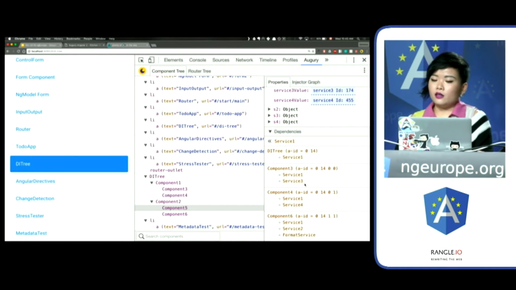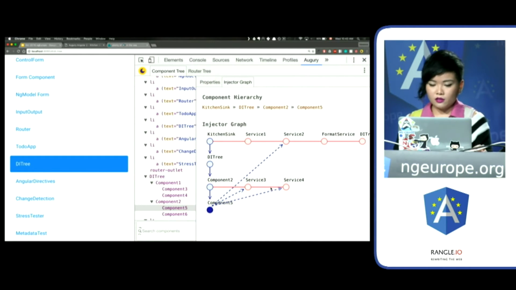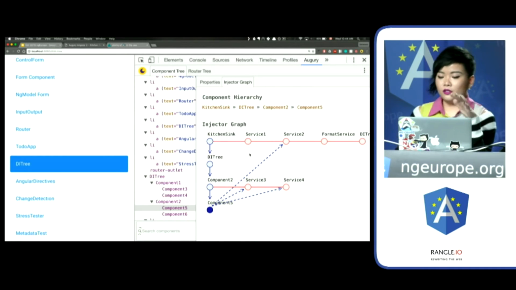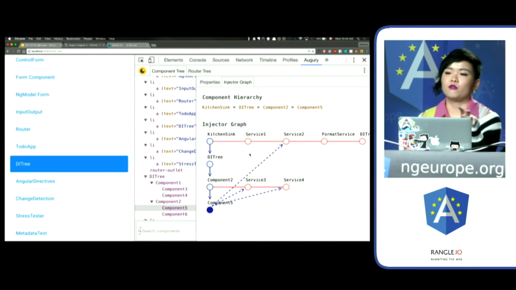Now, I know that dependency injection could get pretty messy and hard to understand, which is why we have this injector graph here. So here we're inspecting component 5, which is this little guy here. And you can tell that it has 3 dependencies: service 2, service 3, and service 4. Now, service 2 is provided by the root at this level, whereas service 3 and 4 are provided in the parent level on component 2. So this graph would make it really easy for you to visualize where the injector is coming from and such.